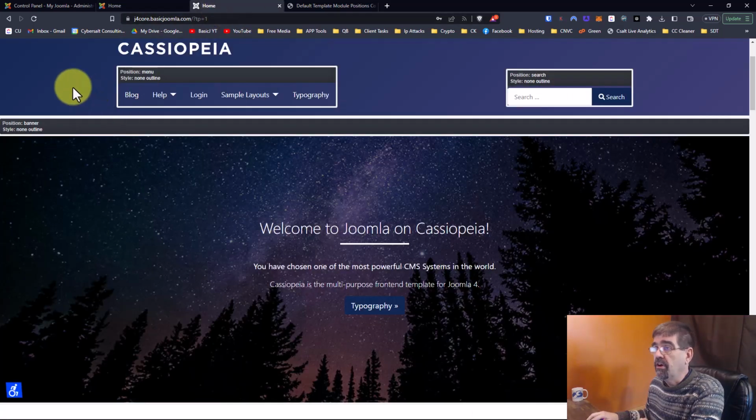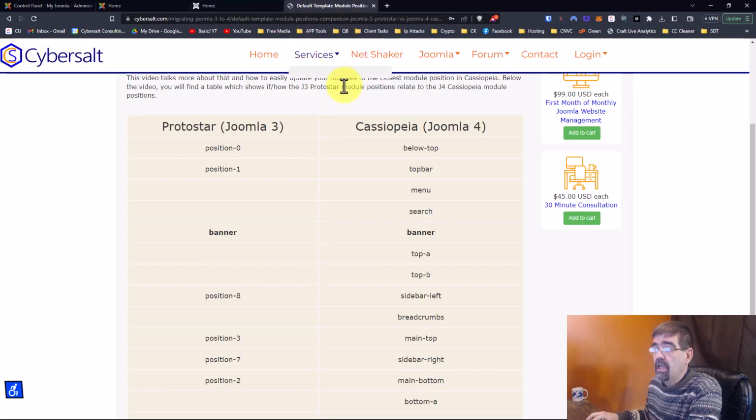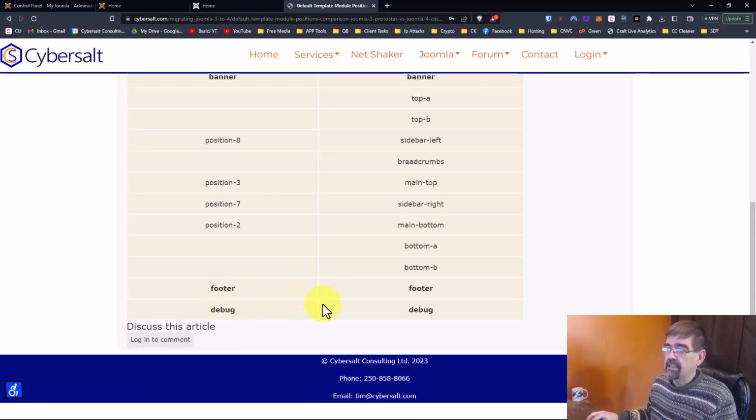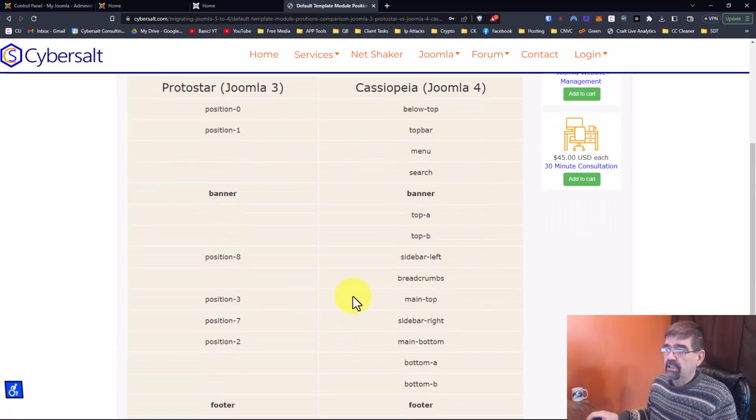Now you could do that yourself, but actually on my site, and I'll put the link in the video description below, I have made a table that shows what old Protostar position corresponds best, in my opinion, to the Cassiopeia module positions in Joomla 4. There's three that are the same. Banner, you don't have to change anything. Footer and debug, but there are some things you need to change. So for instance, anything you have assigned to position 8, you want to change to module position sidebar-left.